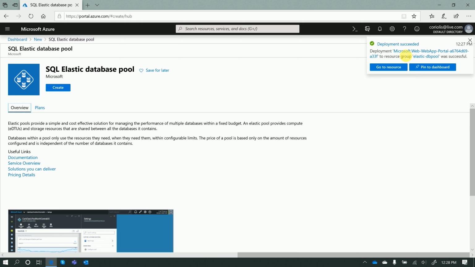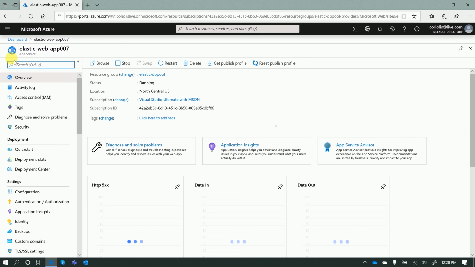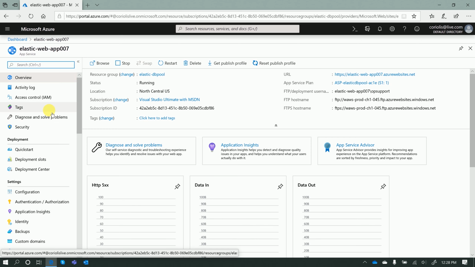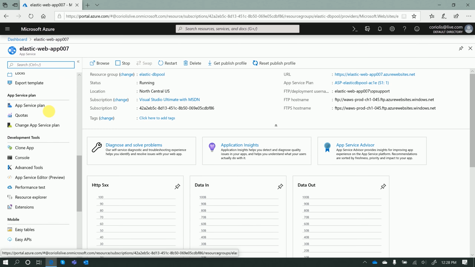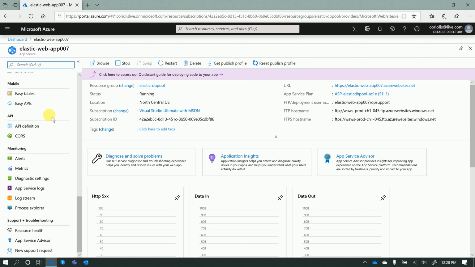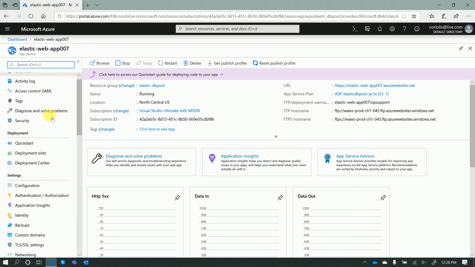Finally, notice over here our deployment has succeeded. And these deployments can take some time sometimes, by the way. So be patient. In our case, the website and its underlying app pool, or app service plan, rather, has been deployed. We're going to go to that resource. Like we saw with the Elastic databases, we have a whole lot of knobs and dials over here to twist and turn. Even more actually for websites than we get for databases.